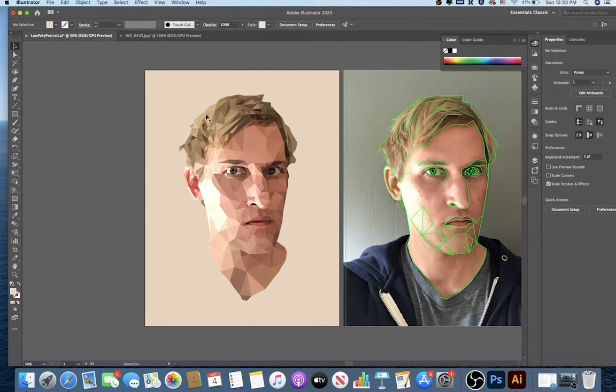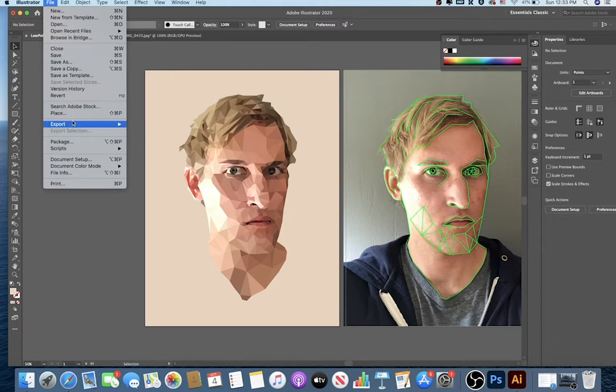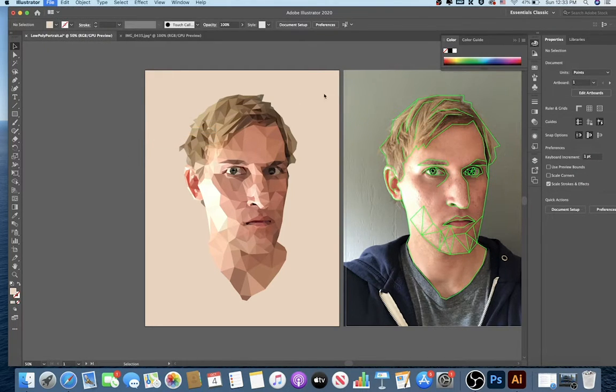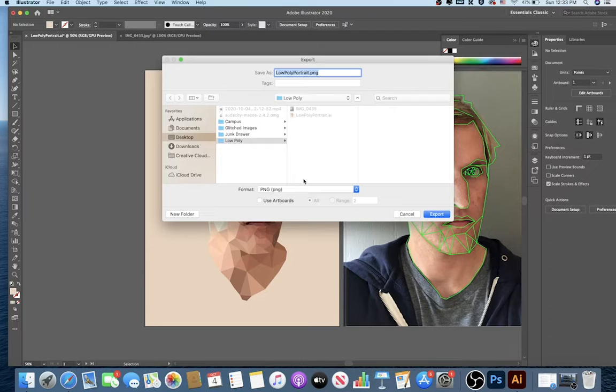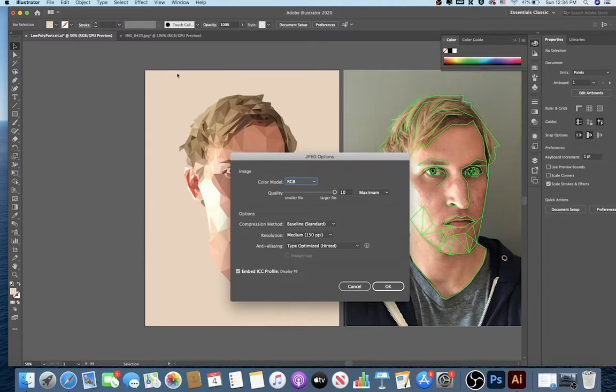So I just want to export it. Let's go to File, let's go to Export As. And let's just call this Low Poly Portrait and JPEG. And I'm going to click Use Artboards. What that's going to do is cut it around. On my file, I have 4 artboards, so I just want to click the first one. For you, you can just use all artboards, assuming you're only set up to have one artboard in your Illustrator document. So let's go ahead and export.